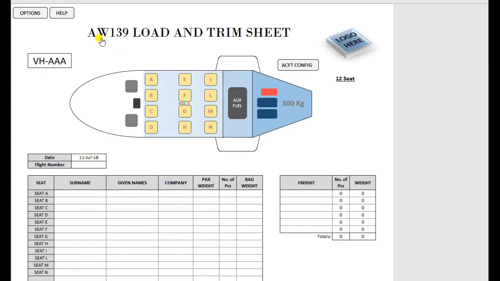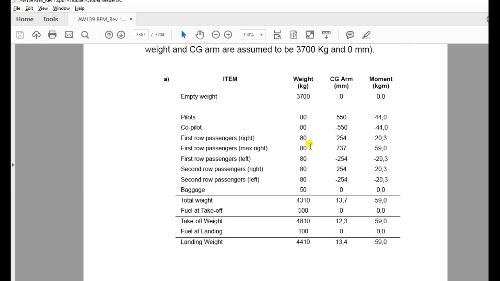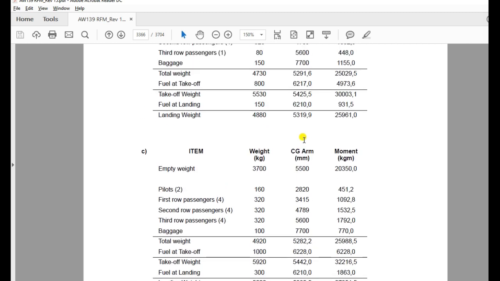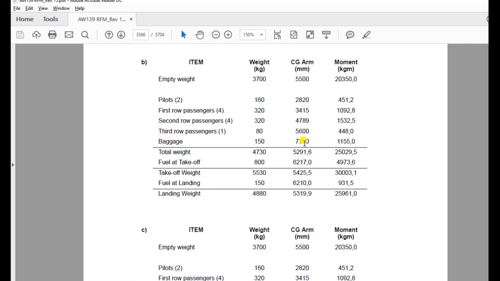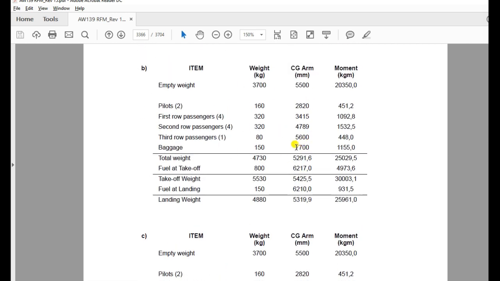Welcome to another demonstration of the AW139 load and trim sheet. This time, to demonstrate the accuracy of the program, I'm going to load in a couple of examples from the RFM. So initially I will load in this example here, which is a longitudinal example.